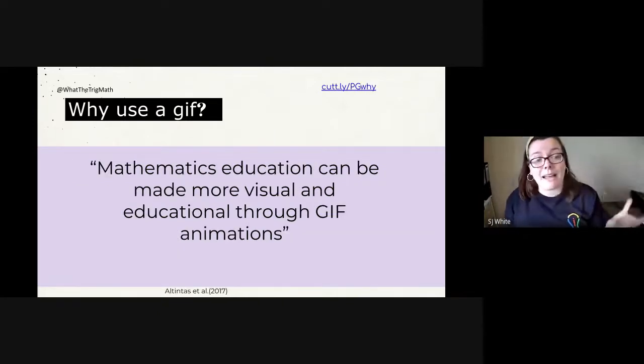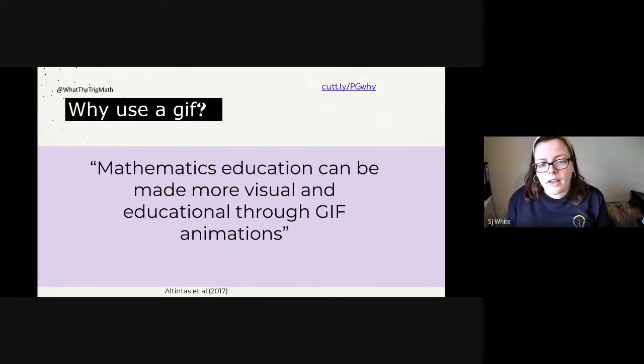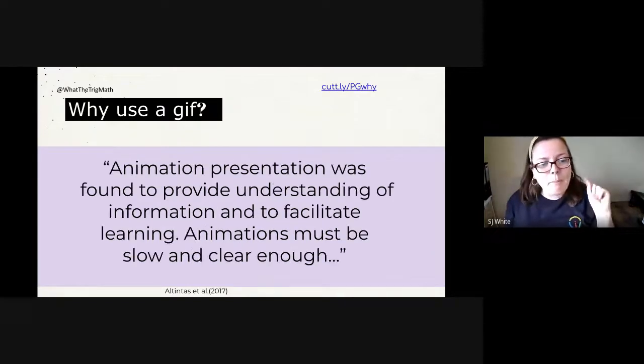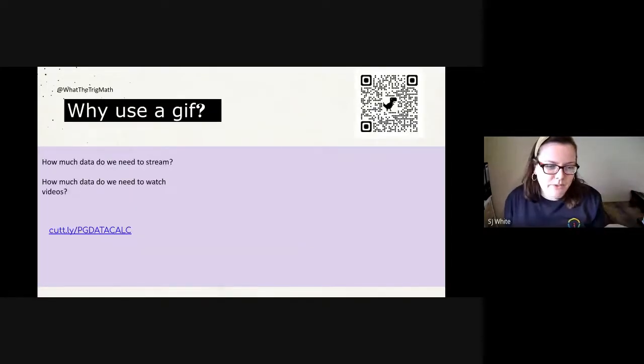Like I said at the top, I teach maths. There's actually been a study in 2017 specifically about the use of GIFs in maths, and you can get that under the PGY short link on cut.ly. Maths can be made more visual through GIF animations. Tick, yes, we'll have some of that, please. But they need to be slow and clear enough. So the way that I make GIFs, and you will hopefully, if we get time, make a GIF today, allows you to adjust the speed, allows you to make it clear. So all this led me down the route of, I'm going to start making some maths GIFs.